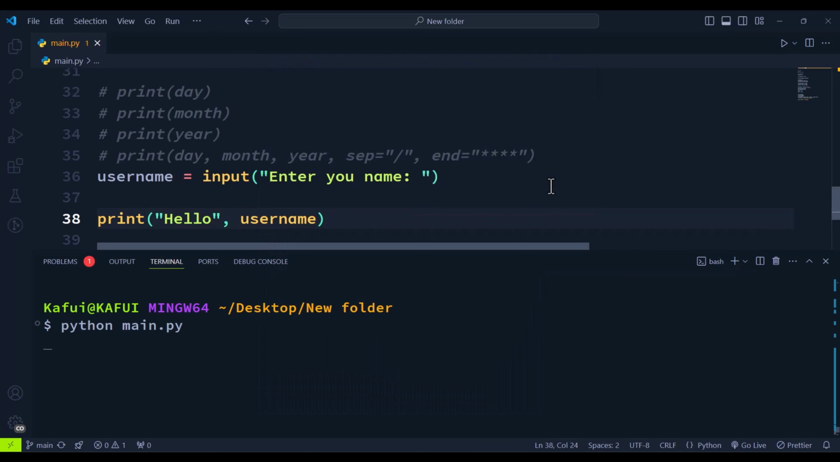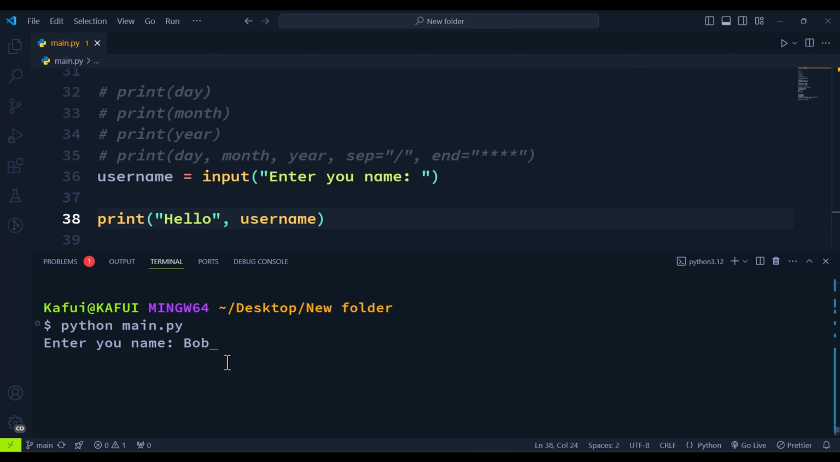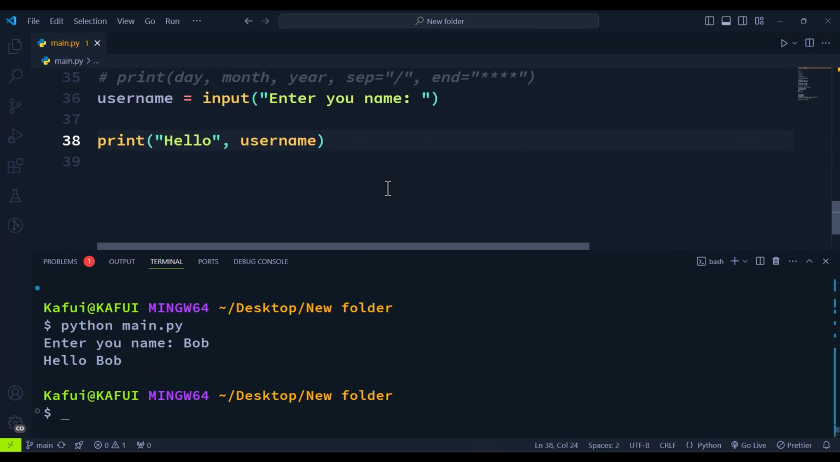So when I run my Python file, you see that it says enter your name and nothing happens. Until I type something and press enter on my keyboard, the next line of code will not be executed. So I'll just go ahead and type Bob. When I press enter, you see that we get Hello Bob outputted. So this is how we can get user input from the terminal.